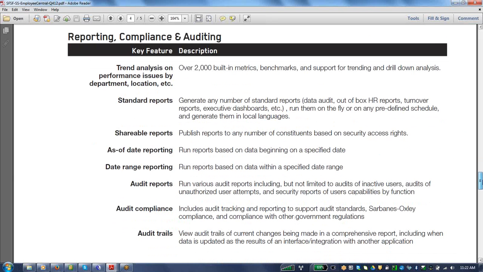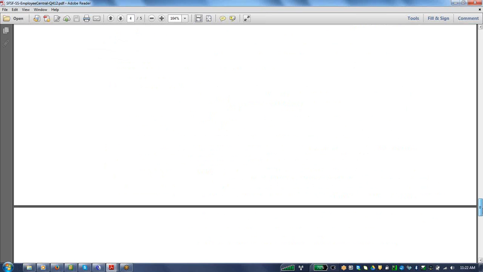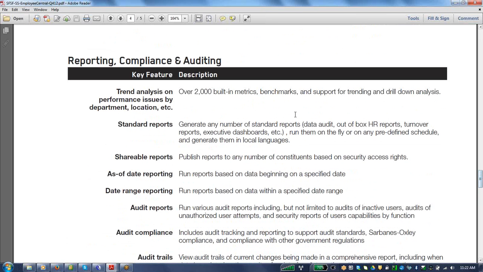Trend analysis, what is your exact number of employees working, just like in all the things Mahesh has covered, as update reporting, date range reporting, audit compliance. There are 2000 different built-in metrics and benchmarks. You can drill down and do analysis, basic HR metrics and benchmarks.